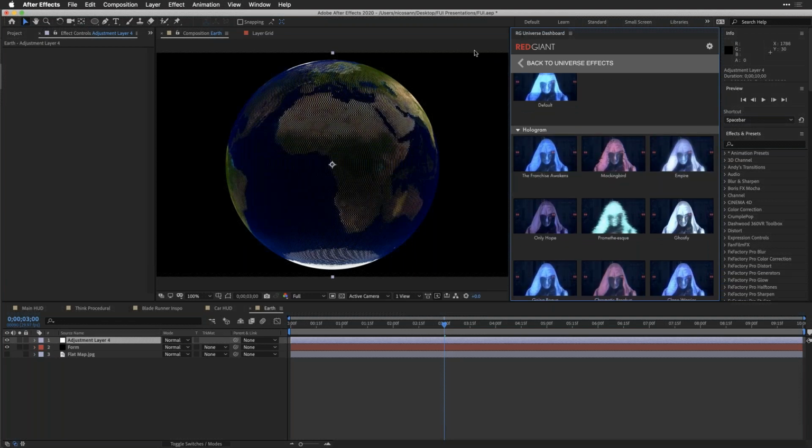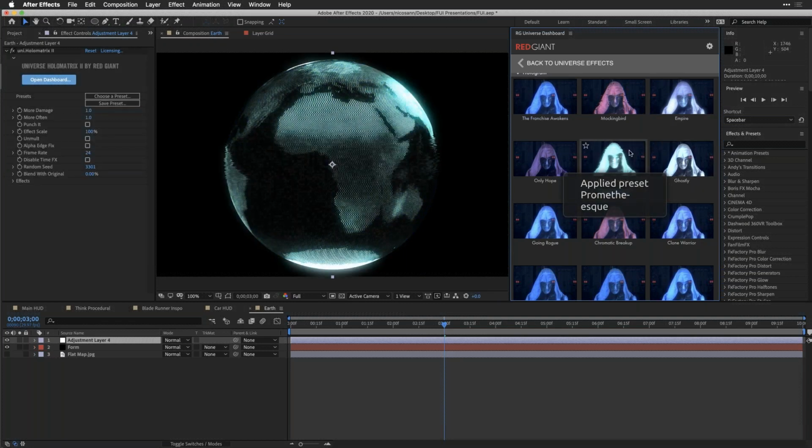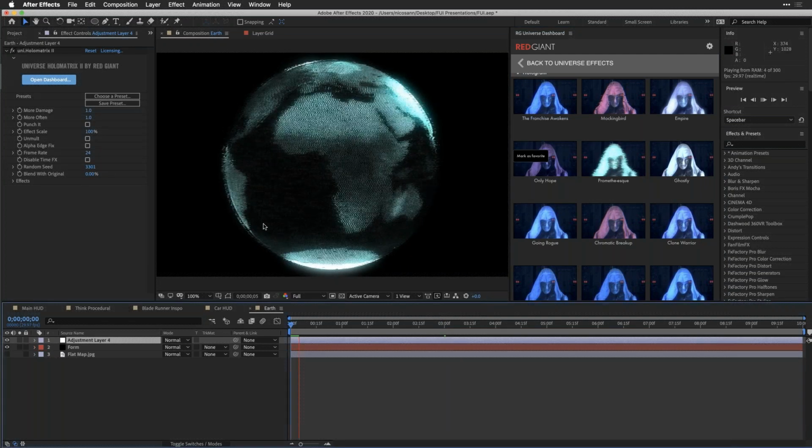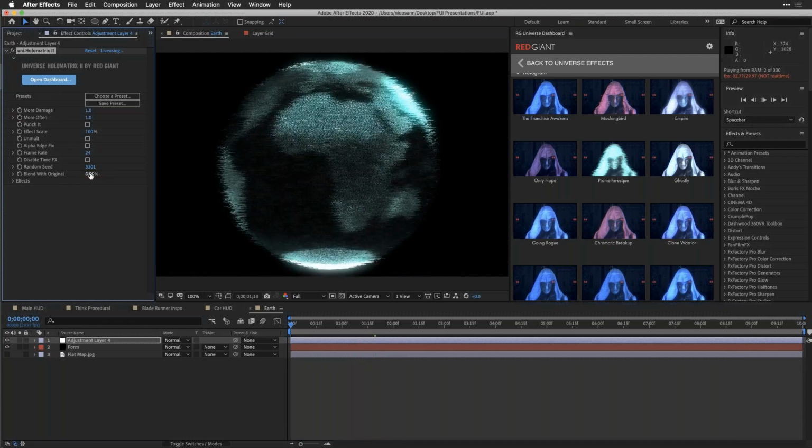Here inside of the Red Giant dashboard, I can see previews of how this is going to affect my Form-based world. And I'm going to come in here and add to the adjustment layer this Prometheus-esque look. You can see there the amount of distortion and damage caused to it right away. Automatically, this might be too much for taste. And at the very bottom of the effect is a super simple control which allows you to blend with the original layers. Because this is an adjustment layer, it will blend with everything underneath it. And you can dial this up or down to taste to get the look that you desire.